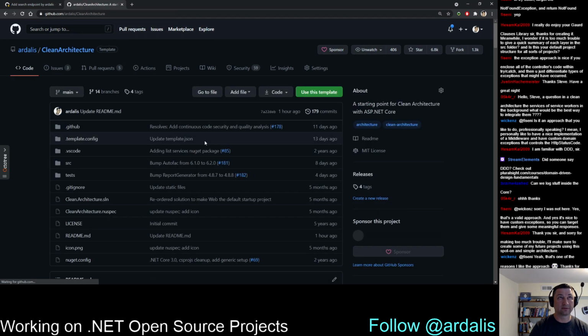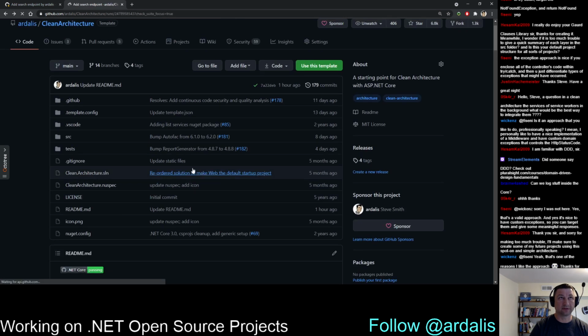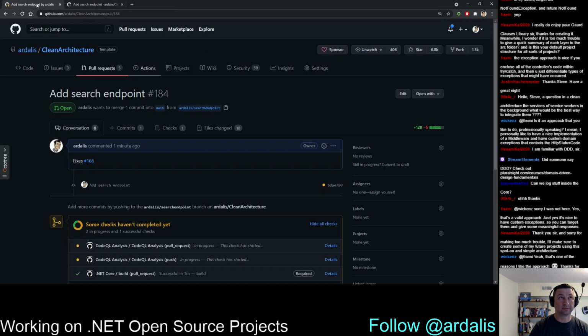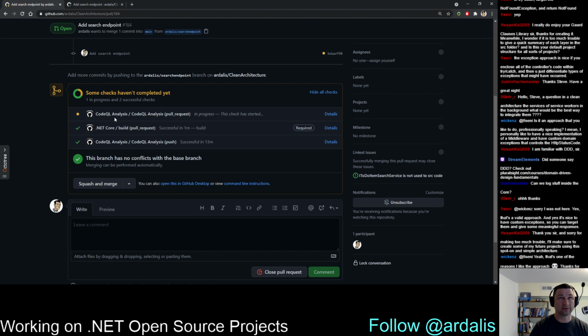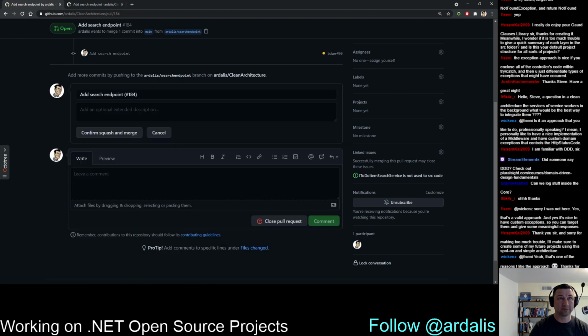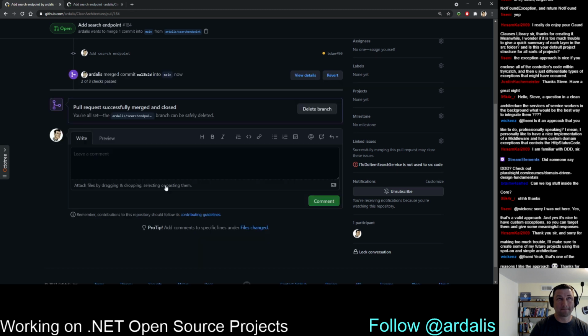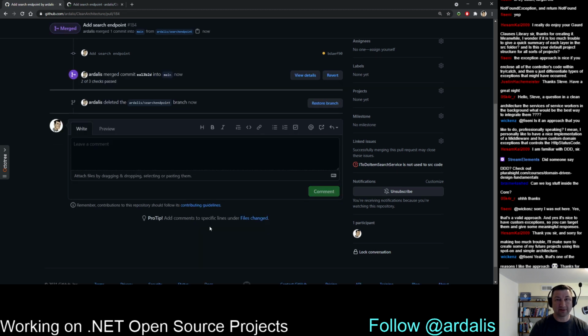Back to the code. That's not what I wanted. Back to this code, I guess. I don't care if that one passes, so we're going to go ahead and merge this and confirm. And we're done. We can delete that branch.